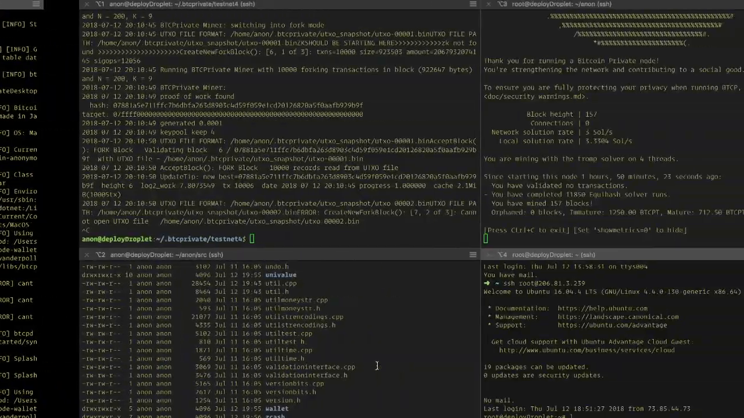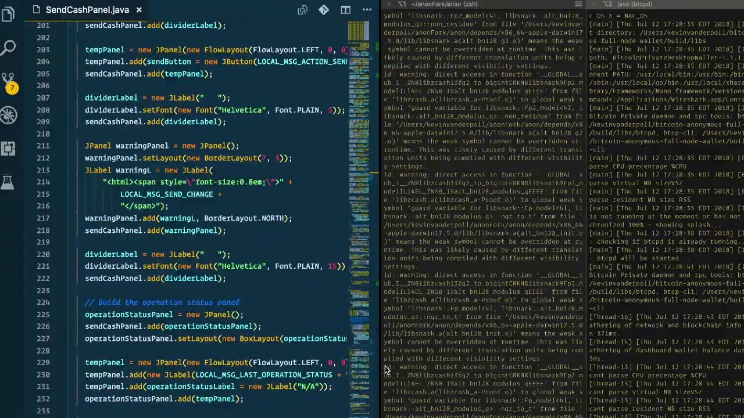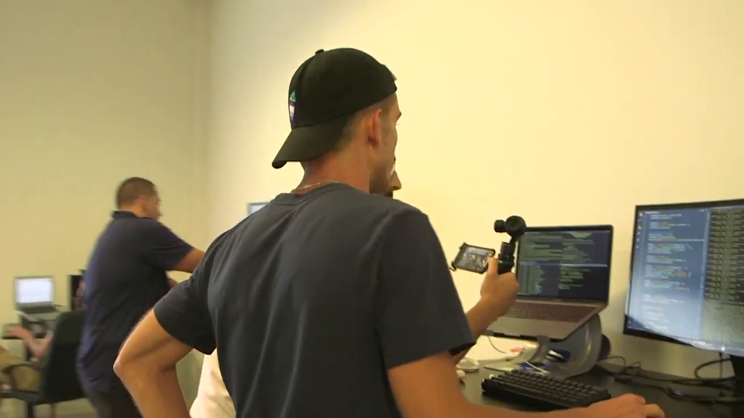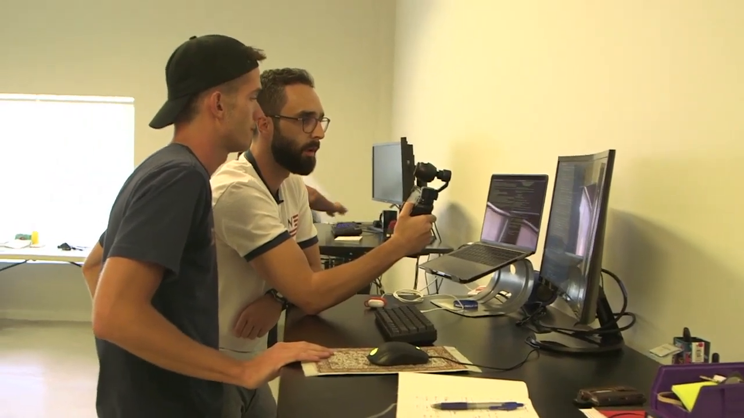And this is a Java wallet, yeah? As a Java wallet, yeah. We used something quite similar to the one that Bitcoin has, and implemented our own stuff in there and added a bunch of different tabs. Okay, cool. Stuff we need.